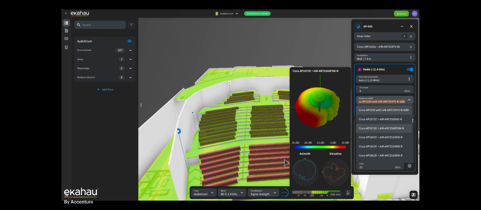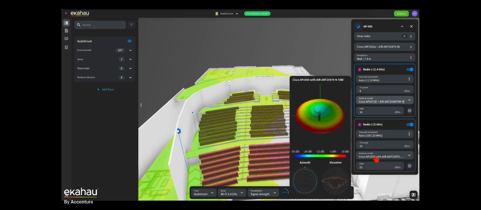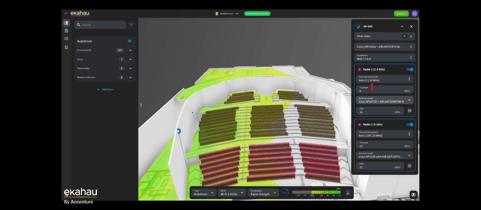We can see the elevation and azimuth of this access point. Let's change it, just to see the cause and effect. So this is for the 2.4 radio. We can do something similar for the 5 gigahertz radio as well, because this access point supports both bands.